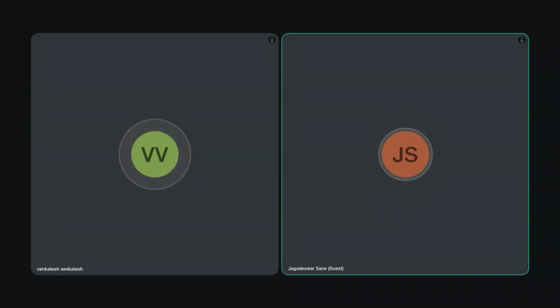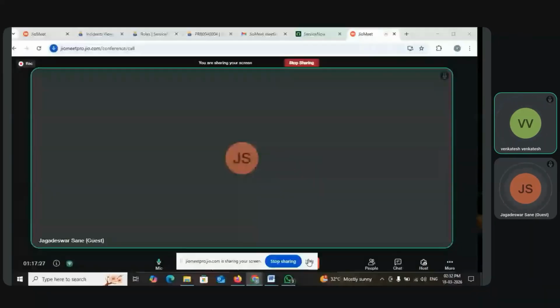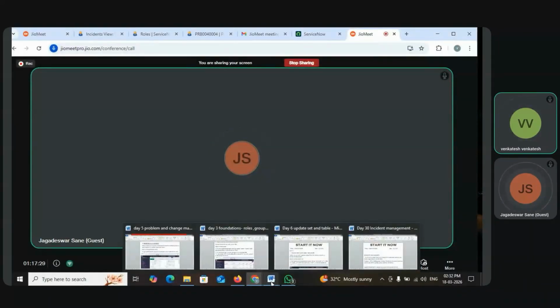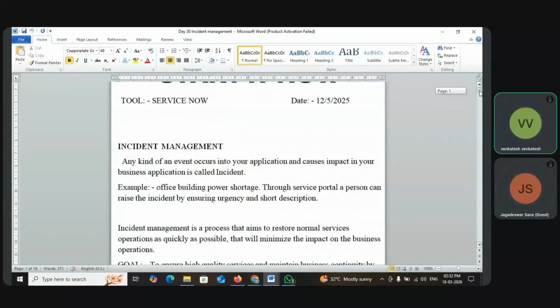Just a minute. See, for example, change management is there, right? Your screen is not visible. Okay, just a minute. I will share it. Is this visible? Yes.